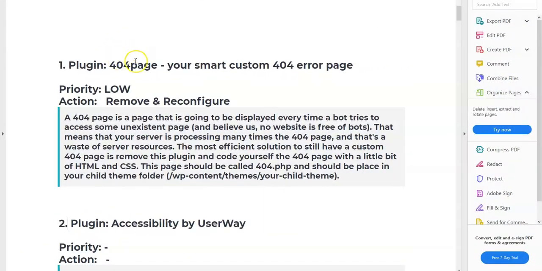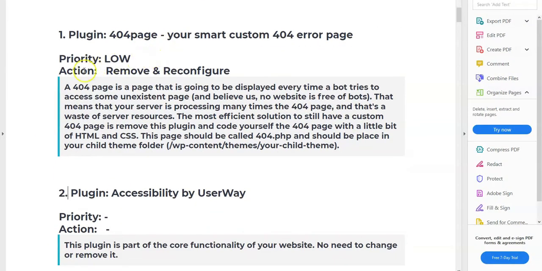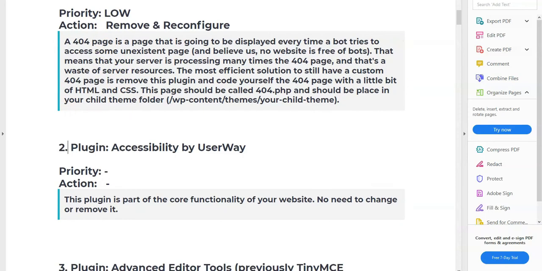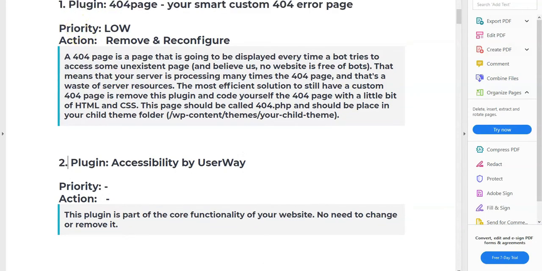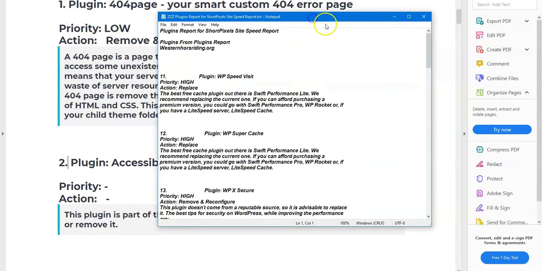Okay, so what I've done is I've analyzed this report. I took a notepad and went through and copied down every one of these plugins that was reported in here, and I listed them all out. Now this is the way I do it; this isn't the way you would have to do it. This is the plugin report for ShortPixel's site speed report, and it's from the site.